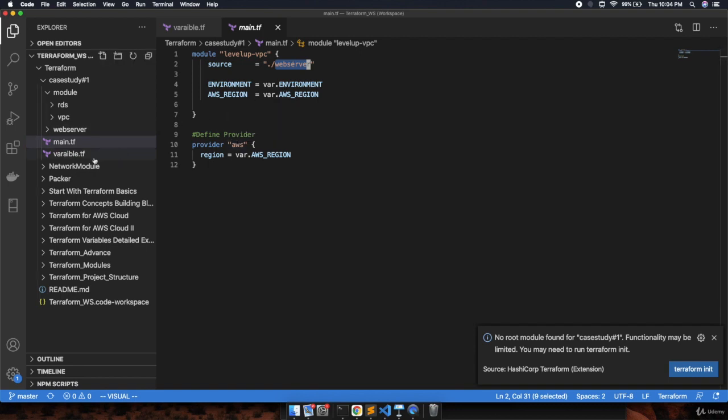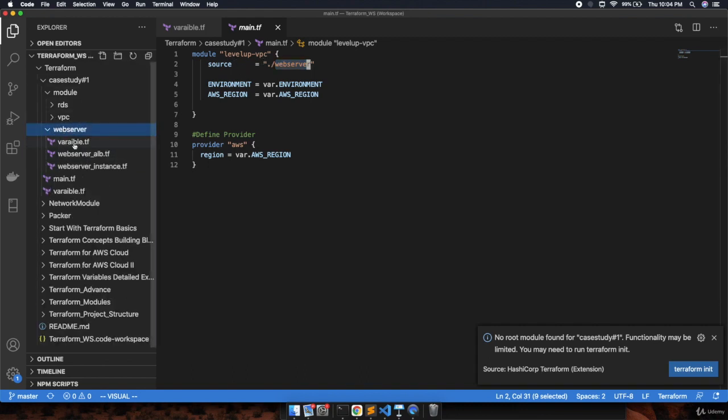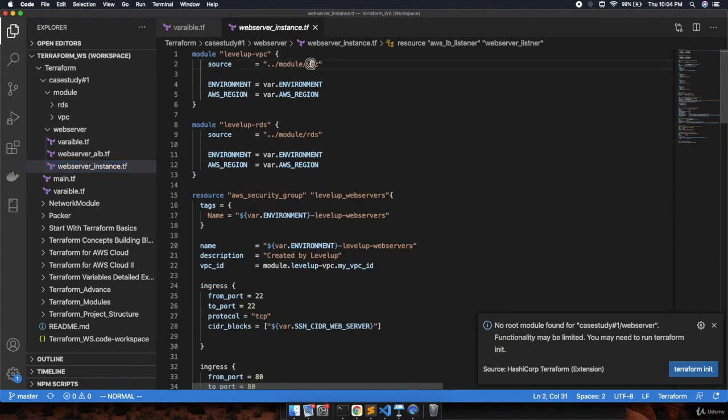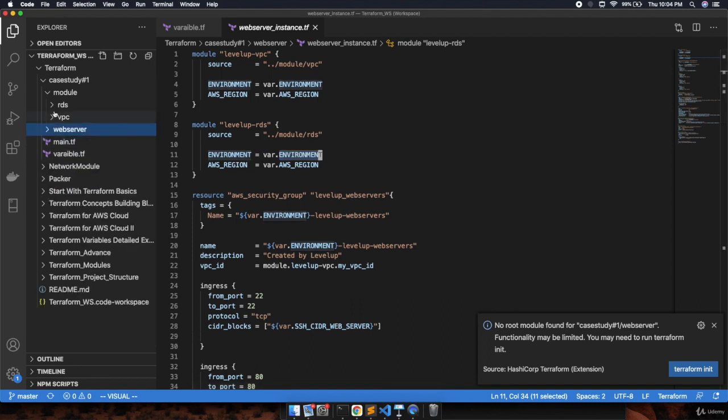So what will happen once I execute terraform apply at this location? This will call the module web server. The web server module will call the modules VPC and the RDS, right? So that my complete resources which I have defined inside these modules and this web server will all be created in one go.